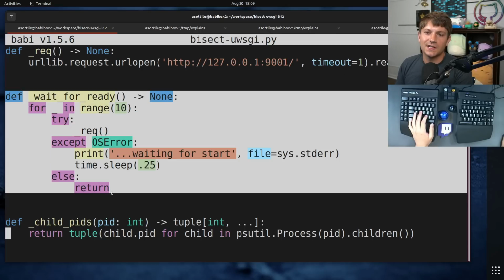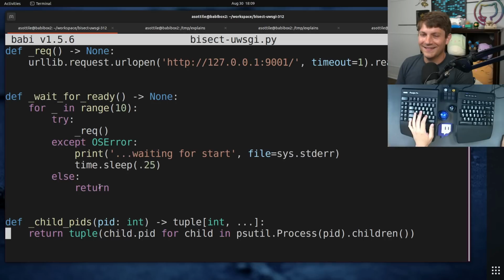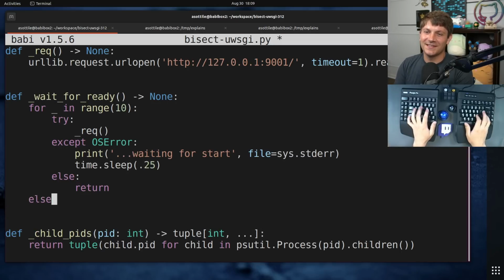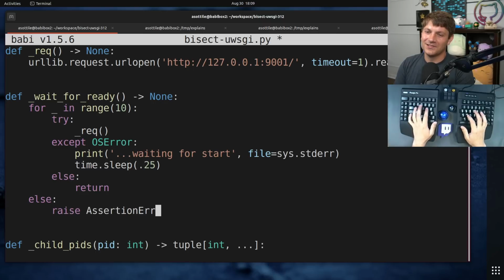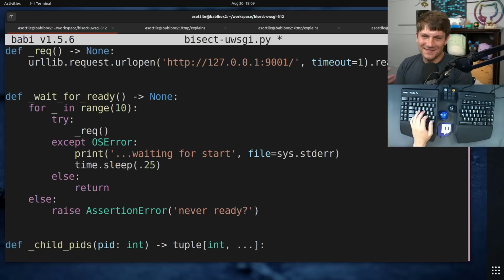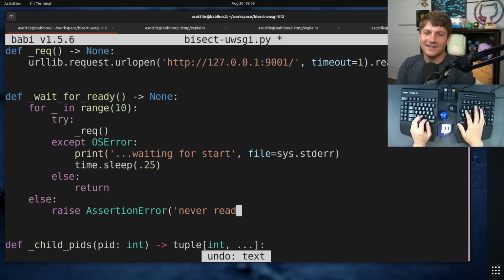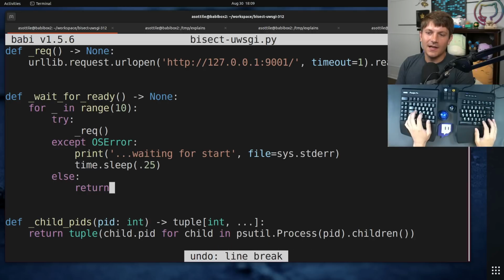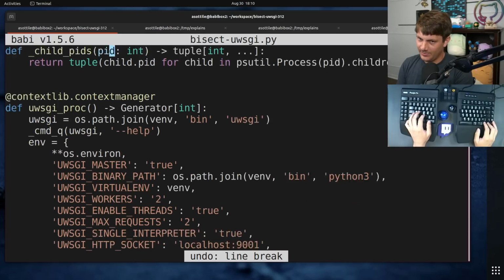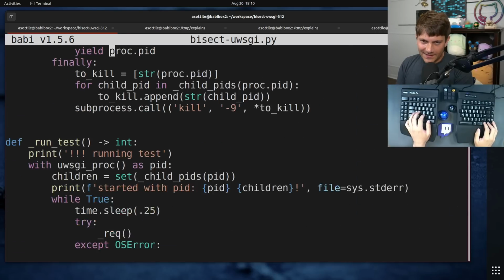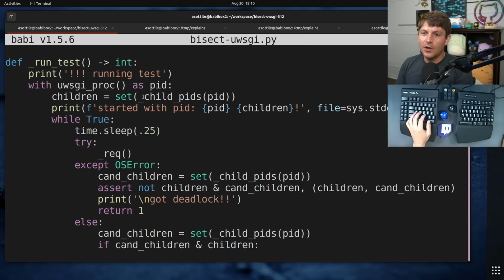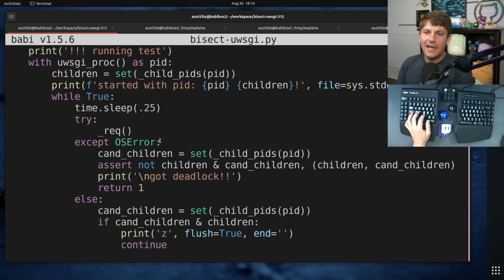This wait for ready is just kind of a spin loop, and a later version of this probably has an else here that I should have put, like else raise assertion error never ready. But I was doing this on the fly, just hacking stuff together and doing whatever needed to work. And then there's also this child PIDs, which uses psutil's children to figure out all of the children PIDs.